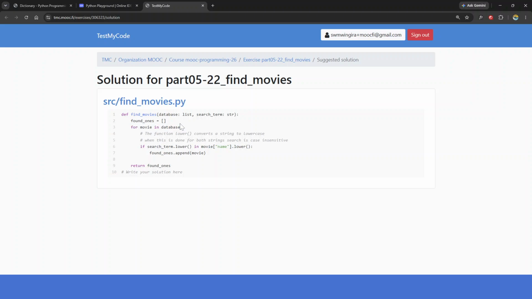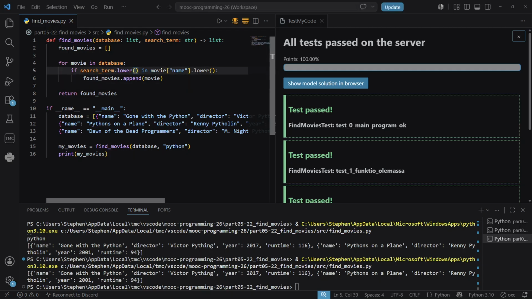So they loop through the database that contains the dictionaries of movies, so for movie in database, then they have a conditional check: if search term, which is a string, converted to a lowercase string, is in the name of the movie, which is also a string, and we turn that into lowercase to make sure that the casing is insensitive. Then we can append the found movie to our found ones list, and then we can return that found ones list, which is the same thing that we do here.